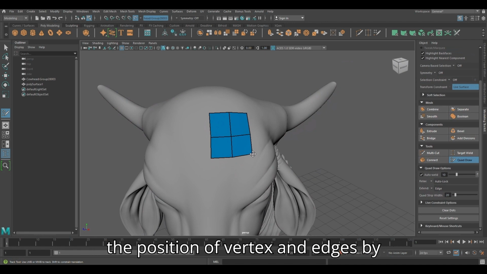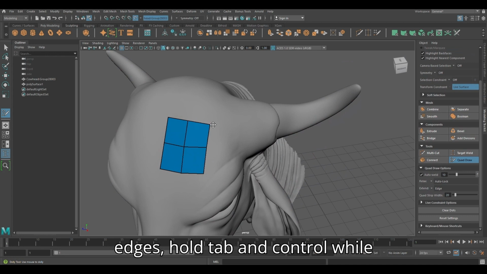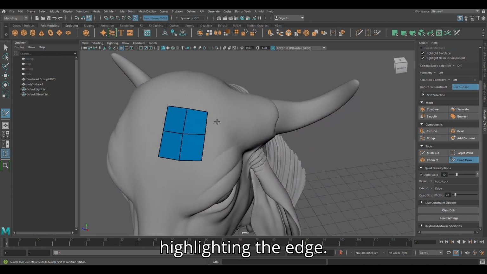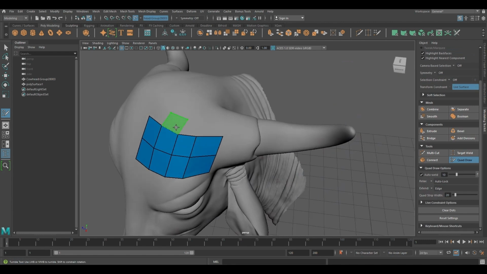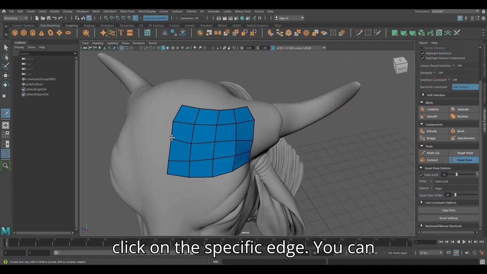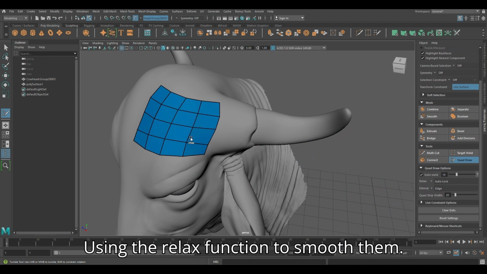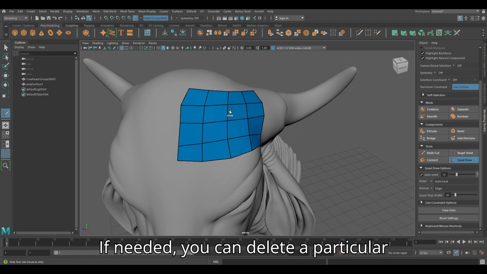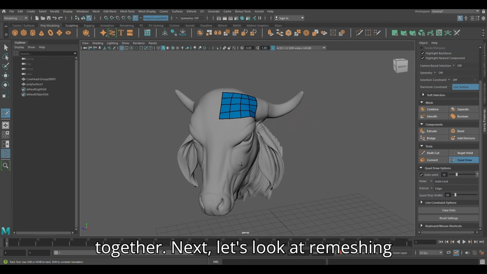You can adjust the position of vertices and edges by moving them manually. To extrude edges, hold Tab and Control while highlighting the edge. To insert a new edge, press Ctrl and click on the specific edge. You can also align edges by holding Shift and using the relax function to smooth them. If needed, you can delete a particular edge or face by holding Shift and Ctrl together.